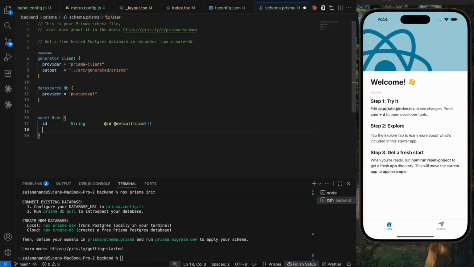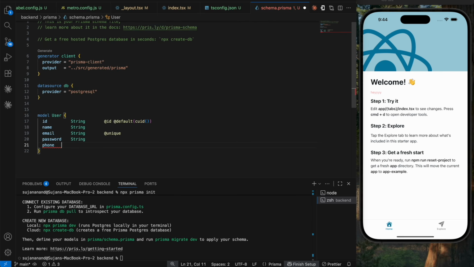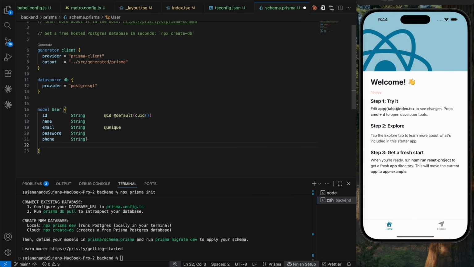Okay, next we're going to have a name for the user that is going to be of type string, email for the user, this also is going to be of type string, and this is going to be unique. Okay, apart from that, we're going to have your password. So password is going to be string, and then we're going to have your phone. This is going to be an optional field basically. So I'm going to say string and then optional.